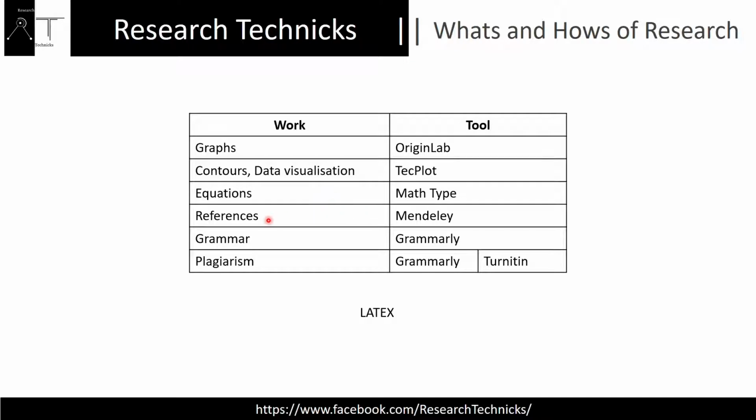Next, if you have to sort your references, go for Mendeley, definitely go for Mendeley. Next comes grammar. Well, if you are watching any YouTube channels, you have always come across ads for Grammarly, and it is actually very useful. And for plagiarism, you can use either Grammarly or Turnitin. Although Turnitin is a much better tool, if you want it for free, then Grammarly is there for you.